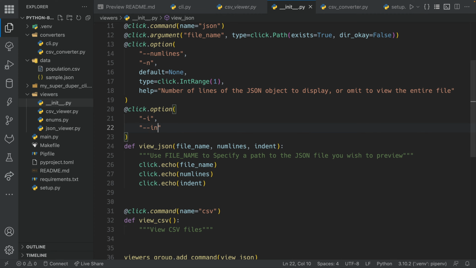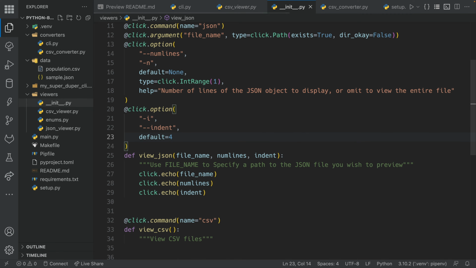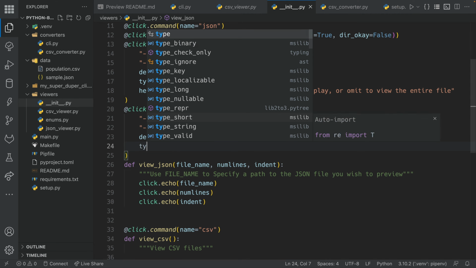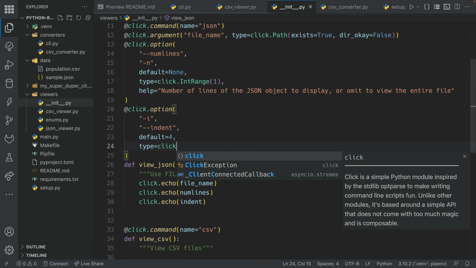And so the long name is indent. And then we're going to specify a default. I want my default now to be 4. Remember I said I wanted a default of 4? Well, that's how you do it. You just say the default indent is 4. And now I want to go ahead and do the validation. So for that, again, we're going to do an IntRange.